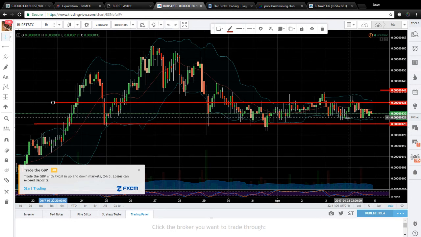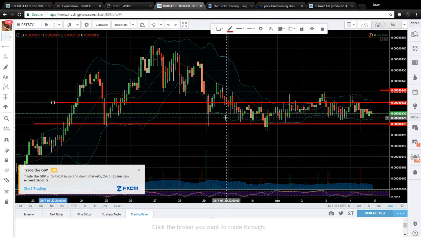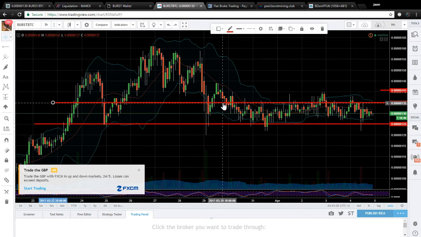I'm not going to do the calculation, but that's quite a bit of profit for minimal effort. You just place your trades and let them happen. When you see that a trade goes through, you just get ready to place the next one. Once you sell your coins up here, start placing your buy orders.